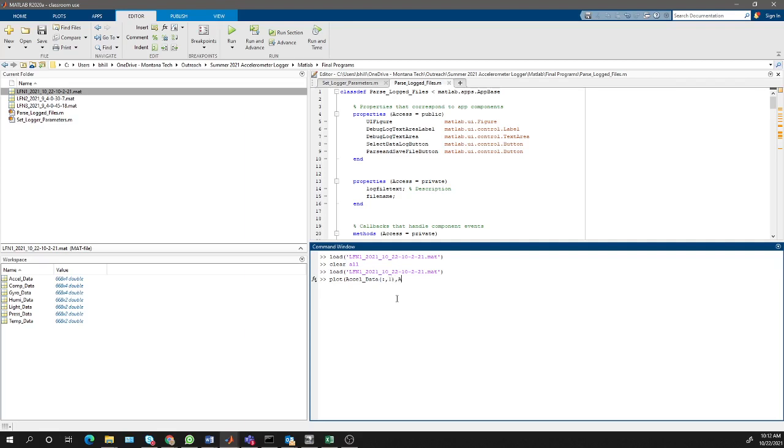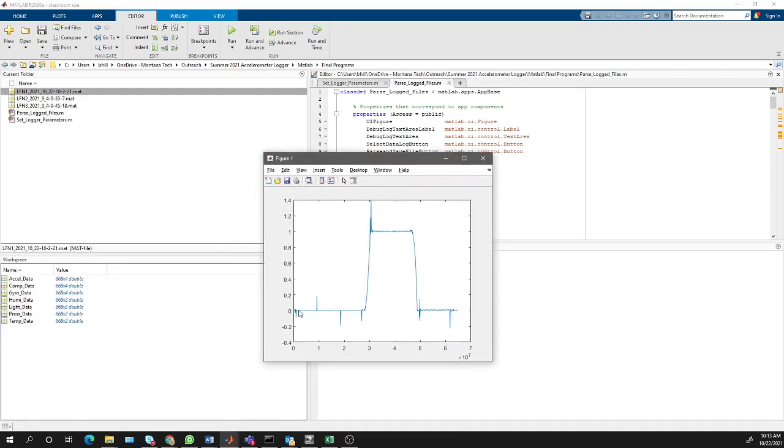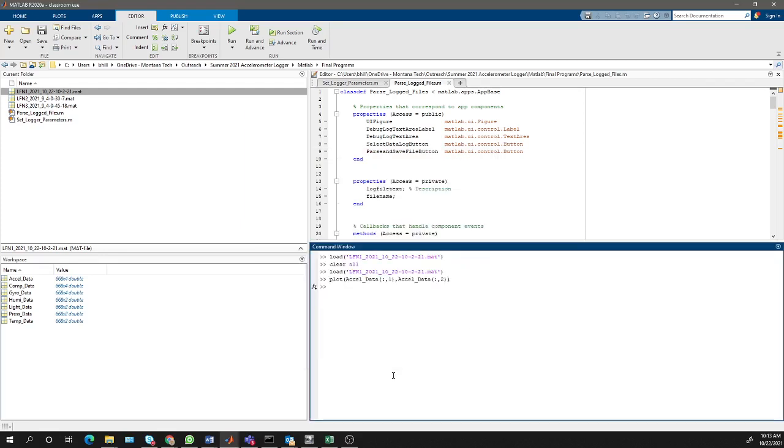1, Excel data 2. The first column is time. The second column is one of the axes. And so if I plot this, it's going to bring up a window that's not on my screen. We can see that it was 0 for a while and then went up to 1G and then came back down. I believe that this was the second data set that I measured.